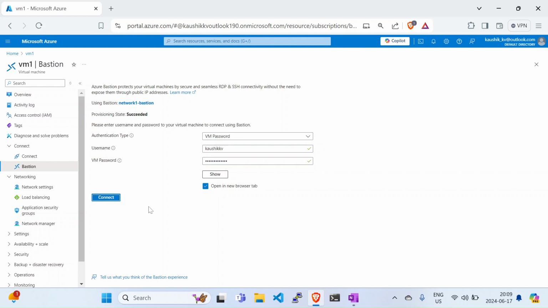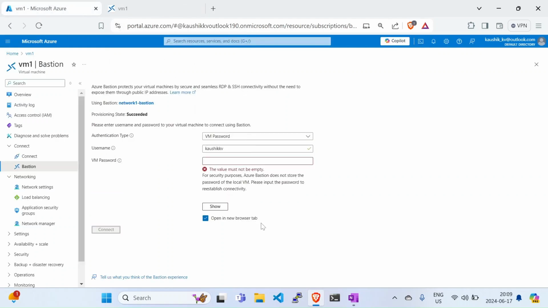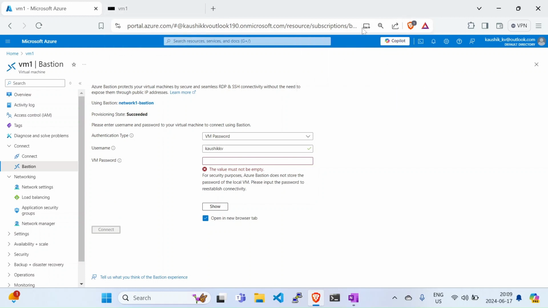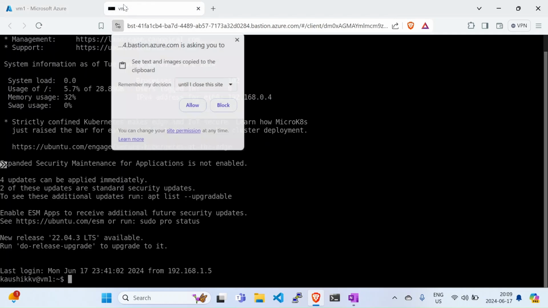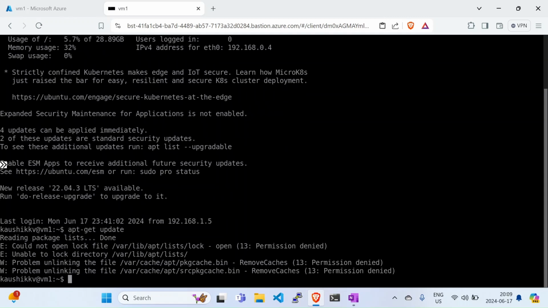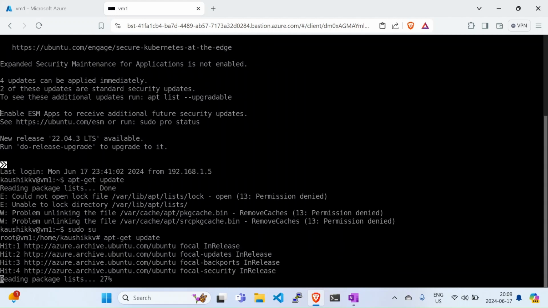As I've clicked open in another browser tab, it has opened a new tab. But in most cases, the pop-up would be blocked by the browser, so you have to enable it, and then a new tab will open. So I am able to connect to the VM, and I can just type apt-get update, and I can update whatever I need. I can do anything.